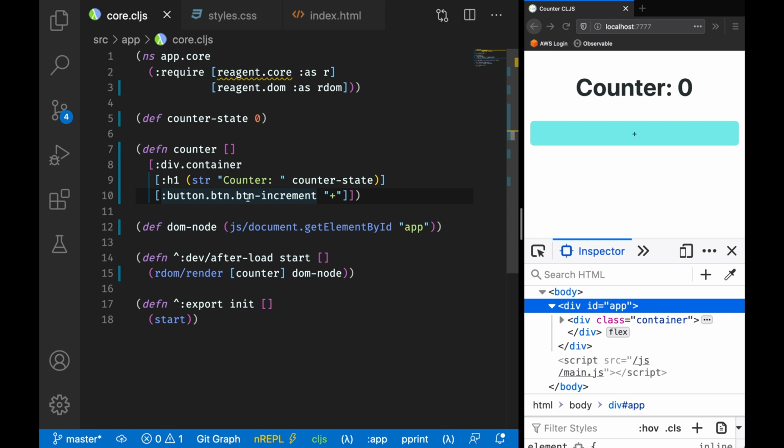This is because we haven't registered any on-click handlers. And we will see how to do that in the next video, in which we will learn about React's synthetic events, and we will also learn about Atom, which is ClojureScript's way of managing mutable state.